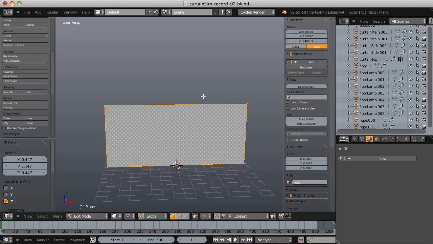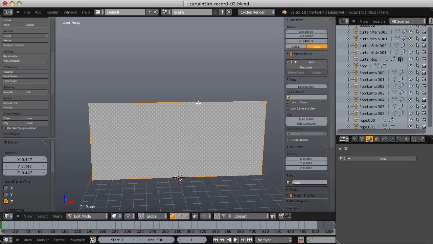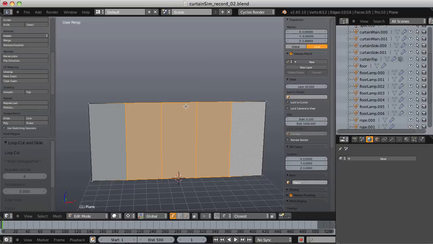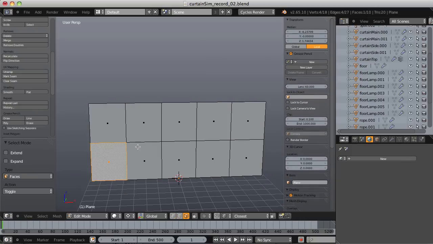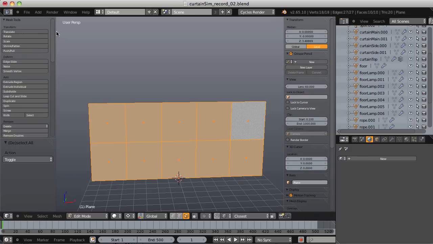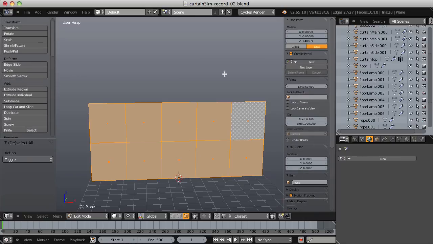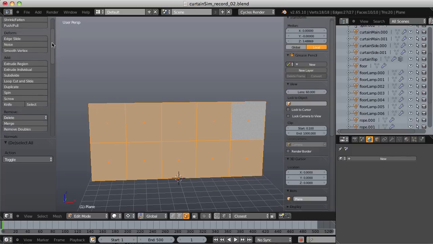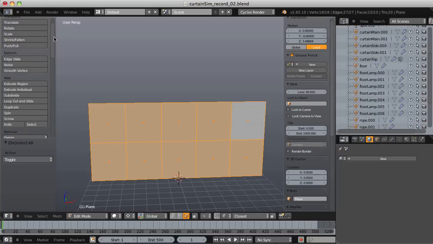Okay, so for cloth simulation, I'm going to want a very even grid of topology across my mesh. This will just produce better results. So in order to achieve this, I'm going to cut four edge loops top to bottom and then cut one the other way. That will produce some pretty regular squares. And then I'll select everything and let's make this a little bigger.